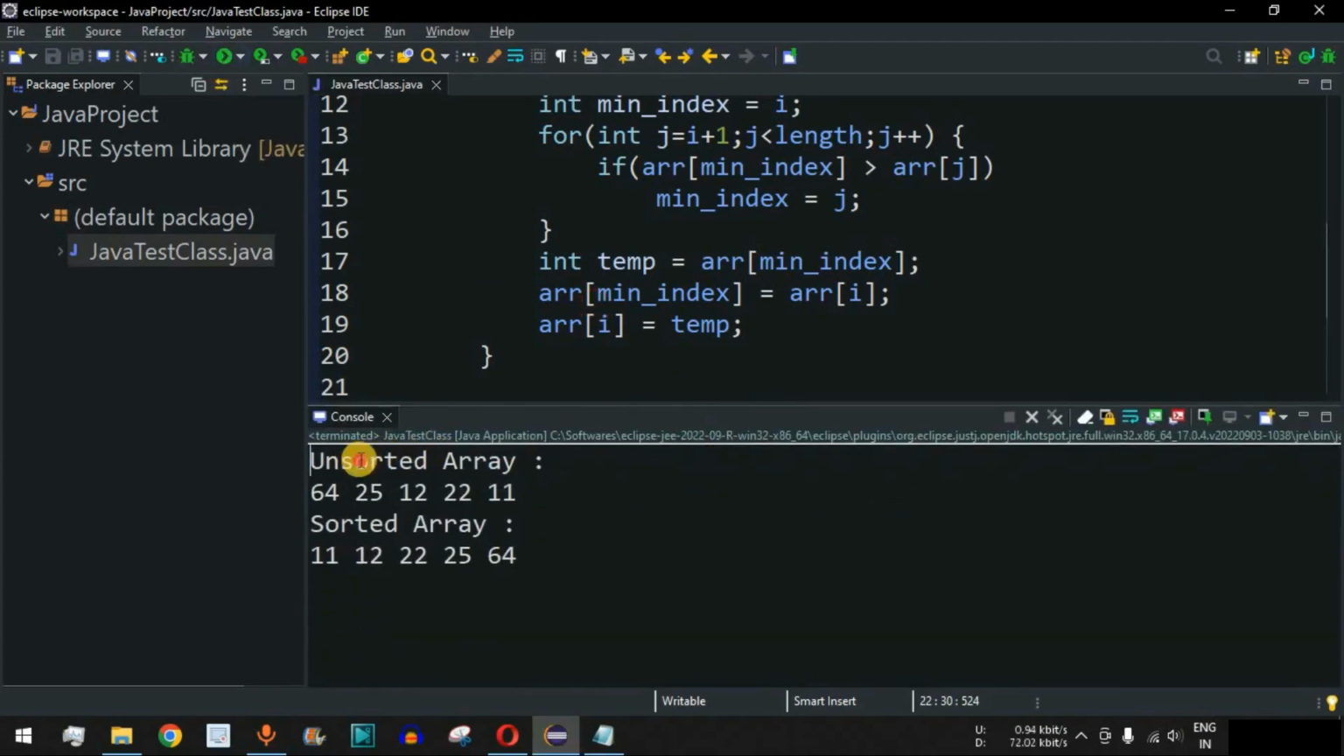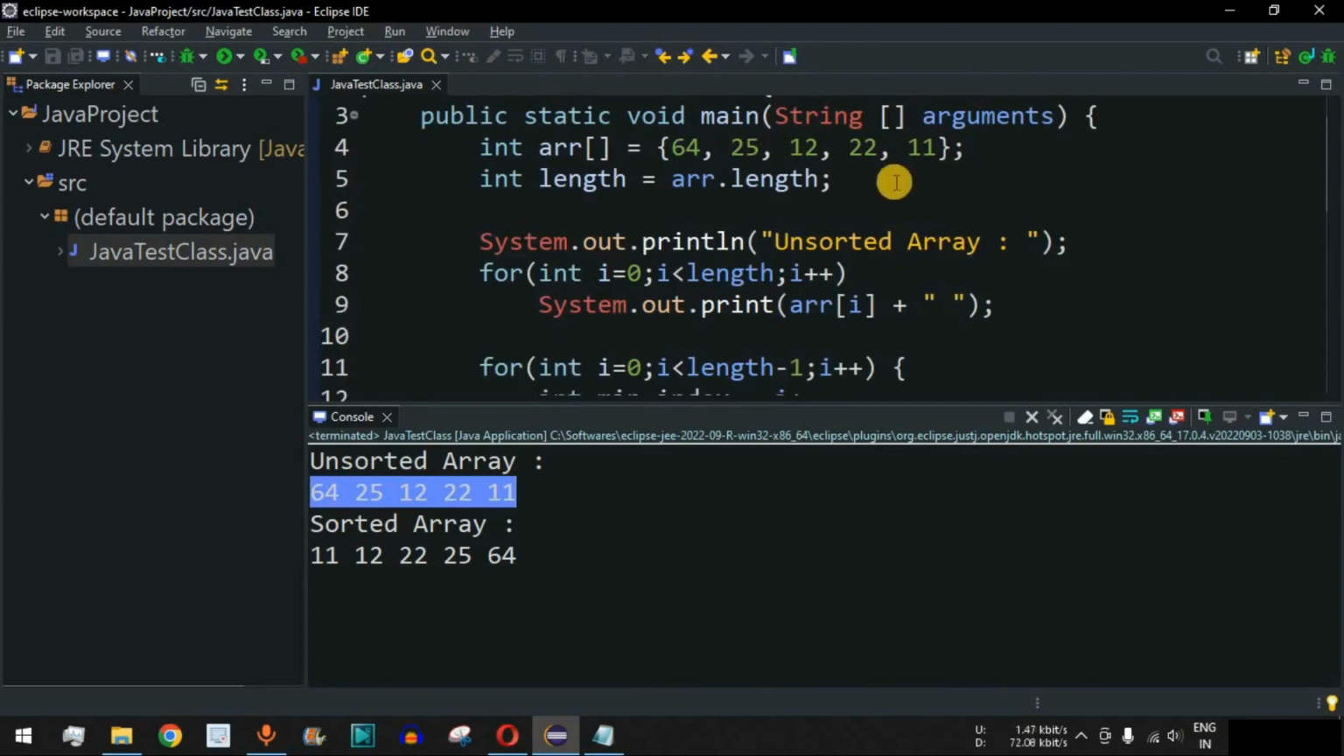So as you can see, we are getting the unsorted array. It is the content of the array elements that we have already defined over here in our program, and the sorted array is 11, 12, 22, 25, 64, which is in ascending order.